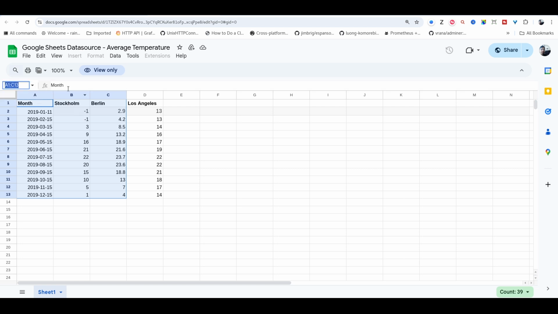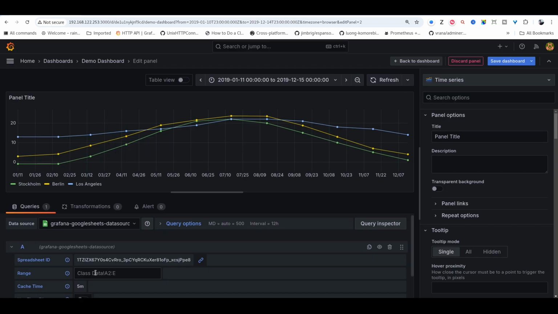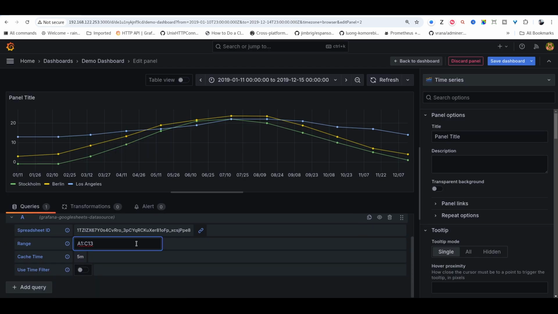If we copy this and paste this range here, it will refresh, and now you see that there are only 2 cities available in our time series graph: Stockholm and Berlin. So this is another very powerful use case: you can filter the data you need to view or show to others, and this plugin supports this functionality.